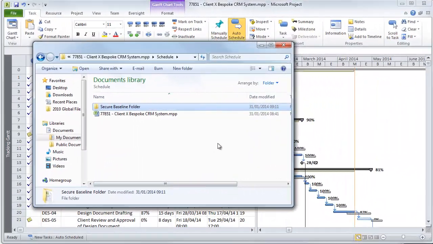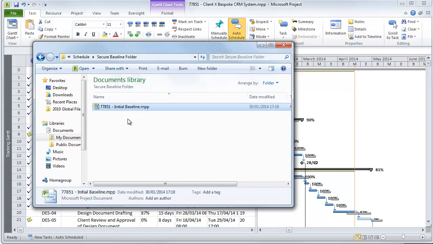When we come to make a change to the baseline, we open up the secure folder, copy the baseline file and call it revision 1. Although if we had the schedule in a document management system which automated version control, then we wouldn't need to manually copy and rename the revision.